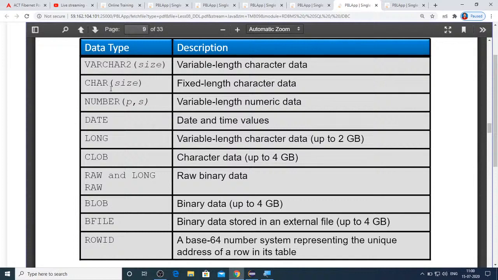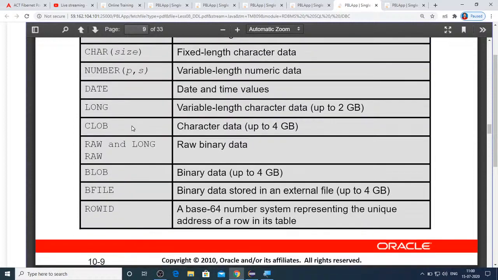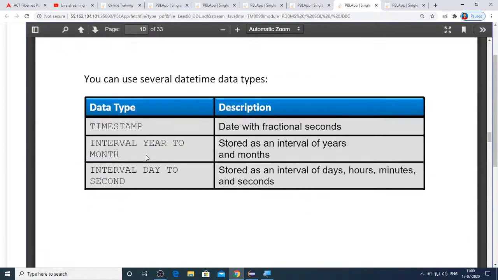And similarly char, here as you can see, is fixed length character data. Number of p comma s, where p represents precision and s represents scale. And date, which I have also explained in yesterday's session. Date also will be in dd, mon, yy format. And long character data, raw and long raw, binary data, binary file. All these, here you can see the descriptions, and these are the date time data types.